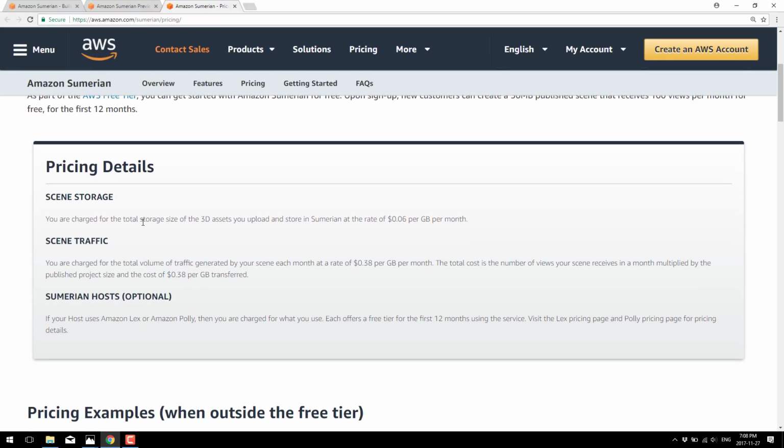But where you actually end up paying for this is on scene storage. So if you use a lot on the server side, you have to pay per month for the amount you use. We're talking 6 cents a gigabyte, so you have to have really big scenes for that to get expensive. And then the kicker is, you pay for traffic.